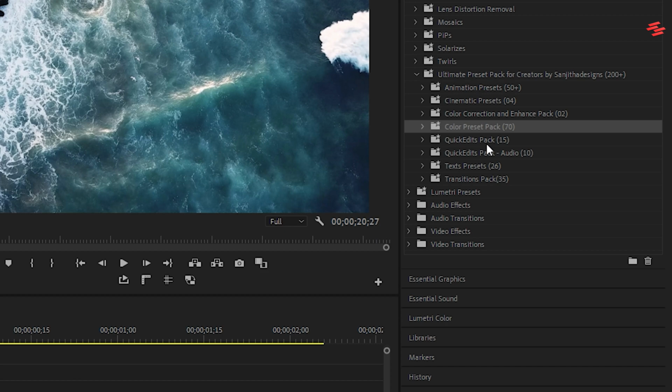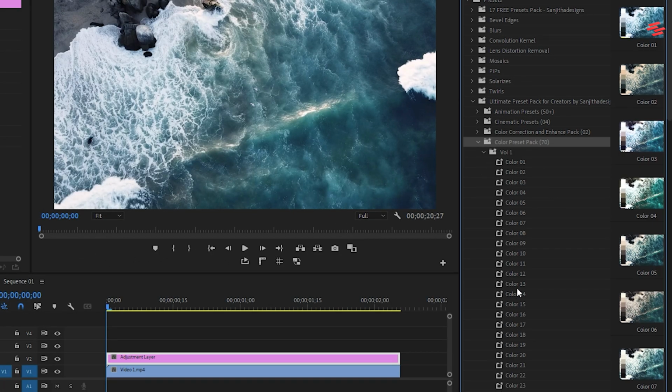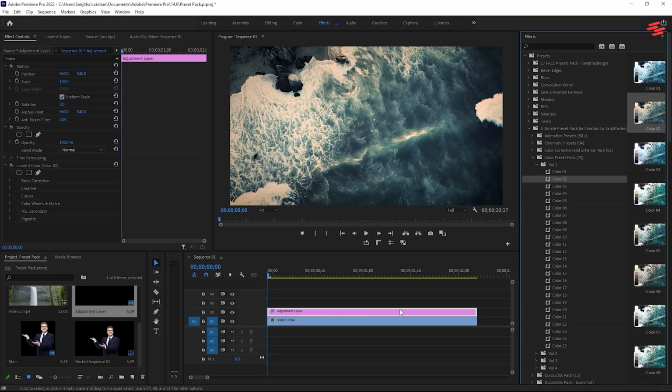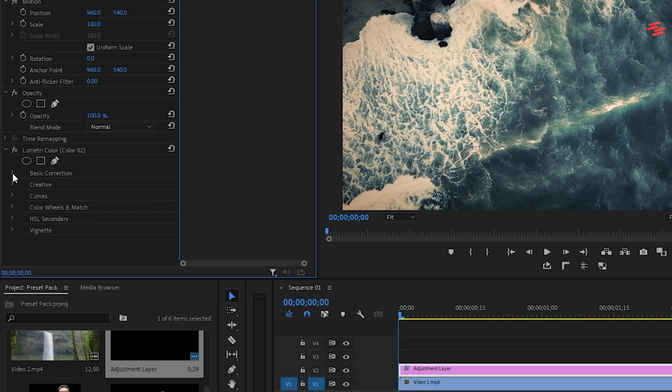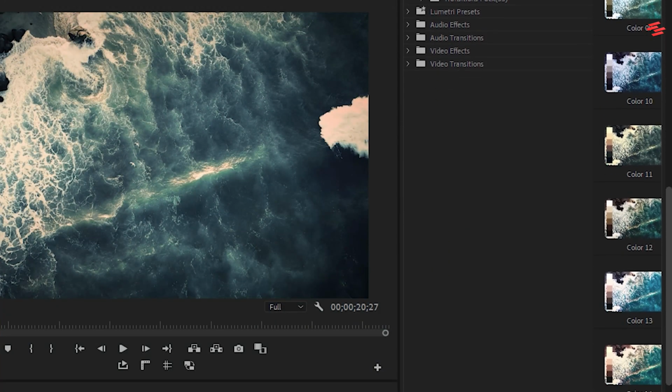Now, let's explore the Color Preset pack. This pack contains 70 different cinematic color presets. You can apply them to an adjustment layer or your video layer. Additionally, you can tweak the adjustments in the Effect Controls panel. Each preset includes a preview so you can see how it looks before applying it.